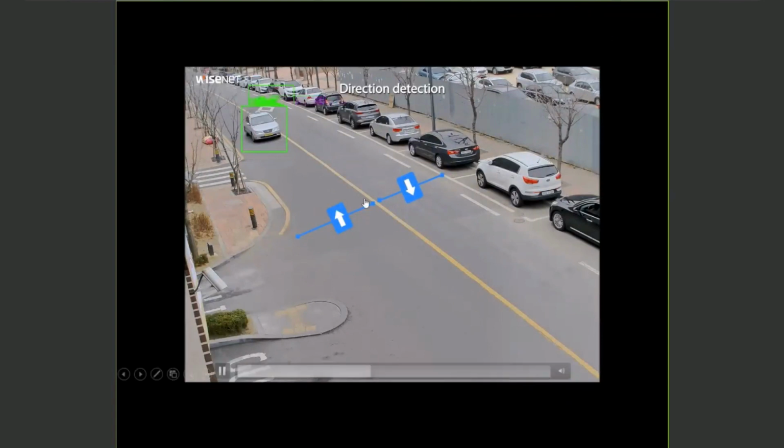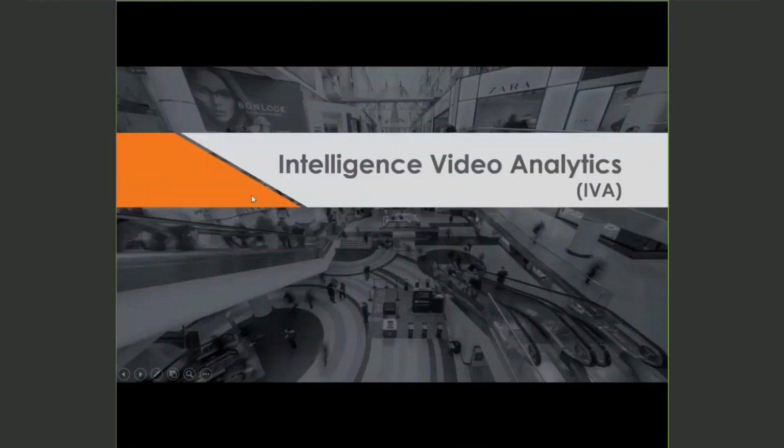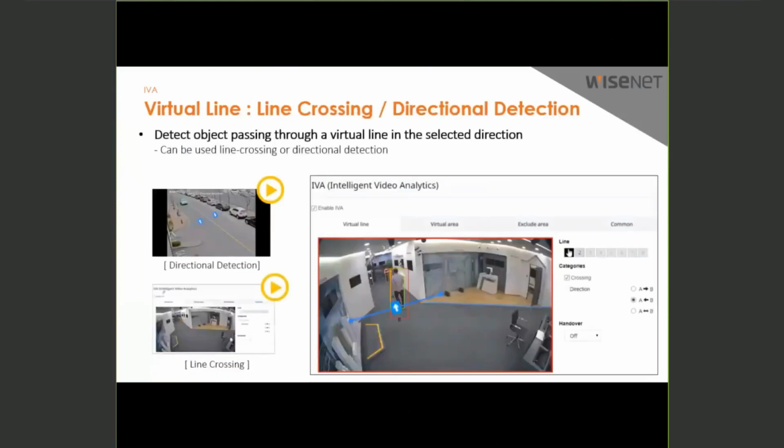Sorry, I don't think this video is working properly. That was a demo video for the directional detection. Actually, you can see this demo video on our website, so you can find it.